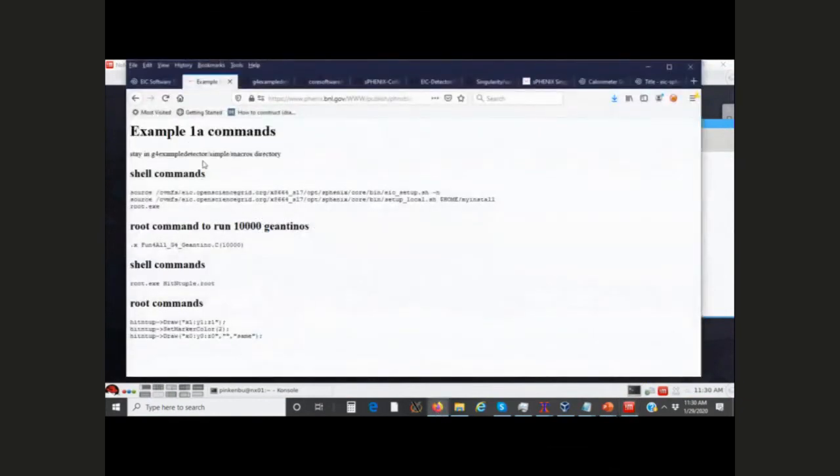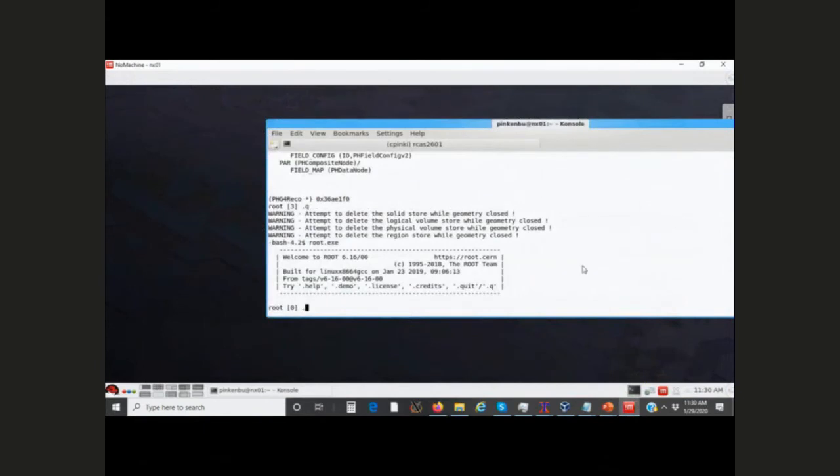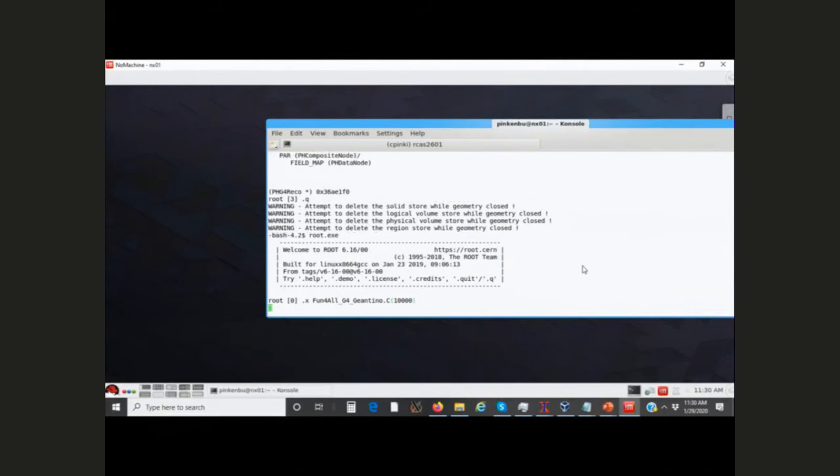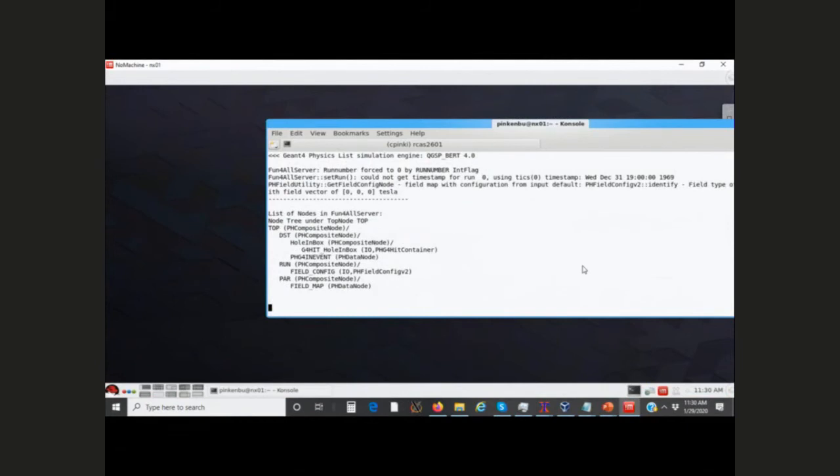Okay. Let's go back over here. Yeah, we've done both of these. So now let's start root and start the macro. Now the first argument tends to be the number of events you want to run. Geantinos luckily go pretty fast. The EIC is the output of the node tree, which gets printed out at the begin run.